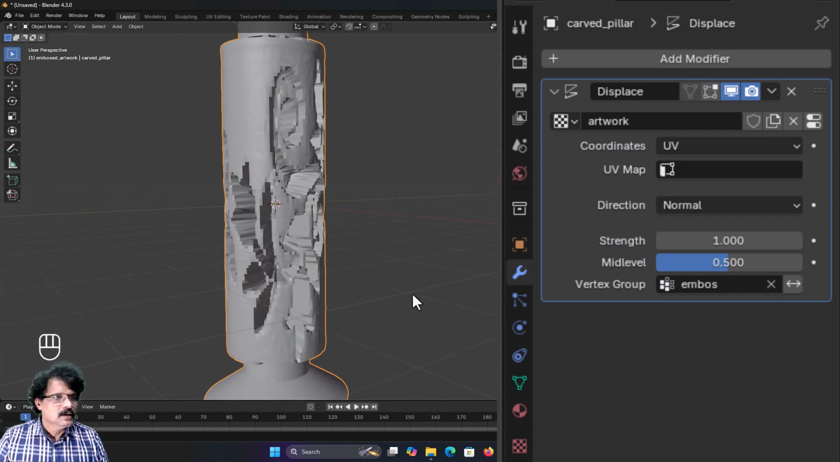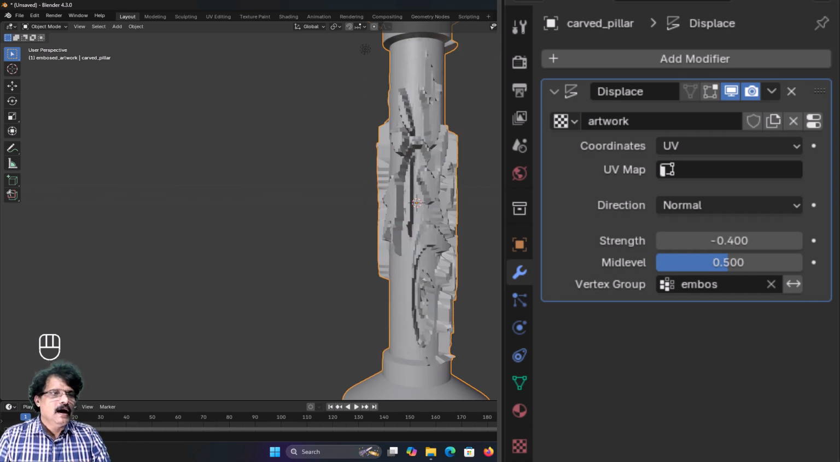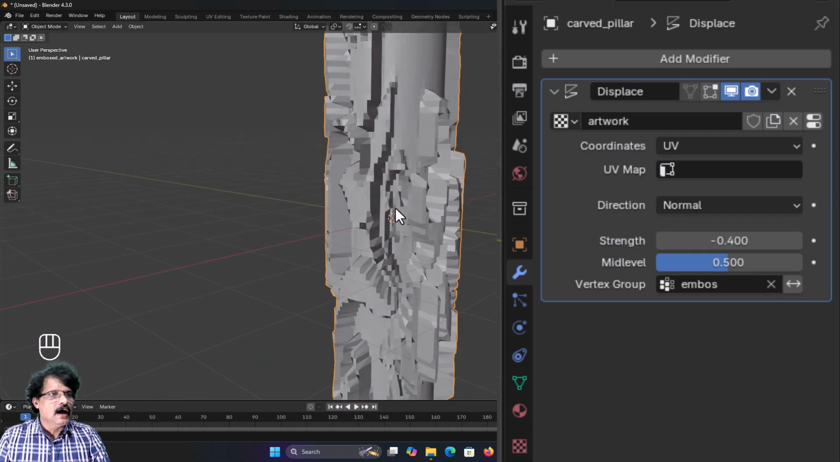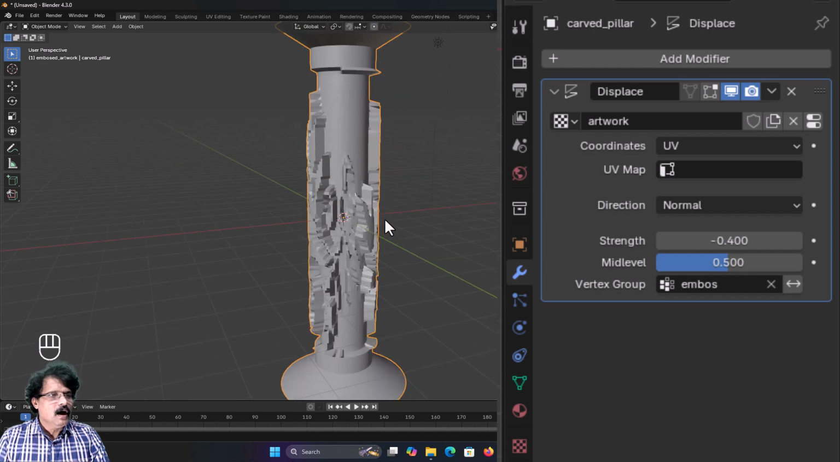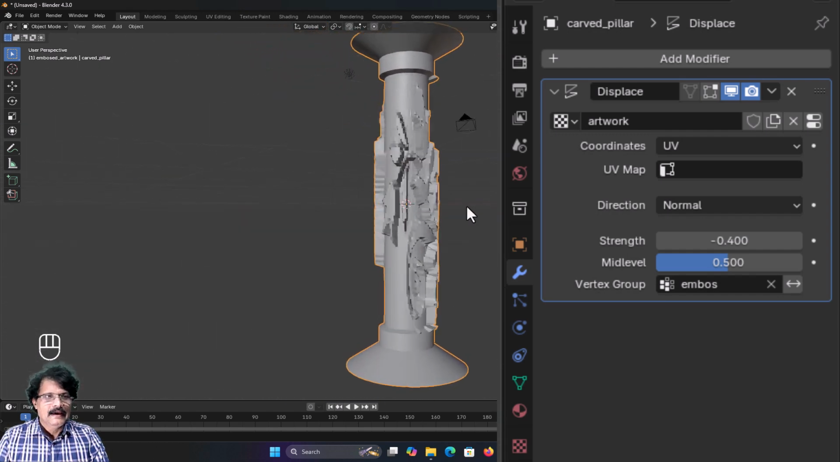Only thing is this has been cut. I need it to be embossed. To make it embossed, I will come in the strength and I will give a negative value like -0.4, and now you can see that the flower and everything is embossed all around the pillar like this.